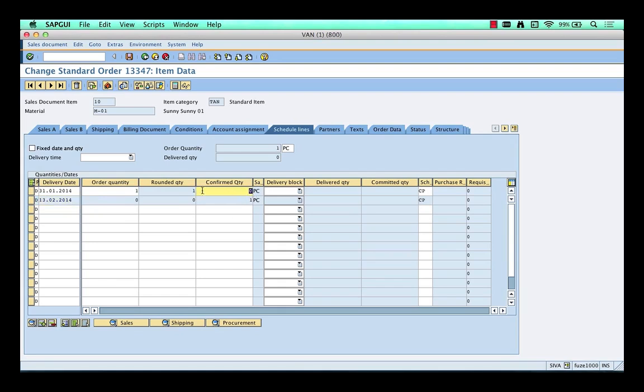See, the confirmed quantity for 3101 is 0, which means the system says that it cannot deliver by this date. Now there's a whole bunch of logic behind why the system would think that way, but let's not go through that. Instead, just focus on this line item. It says, I'm confirming a quantity of 1, which is what the customer has requested, for the date 13th February 2014.